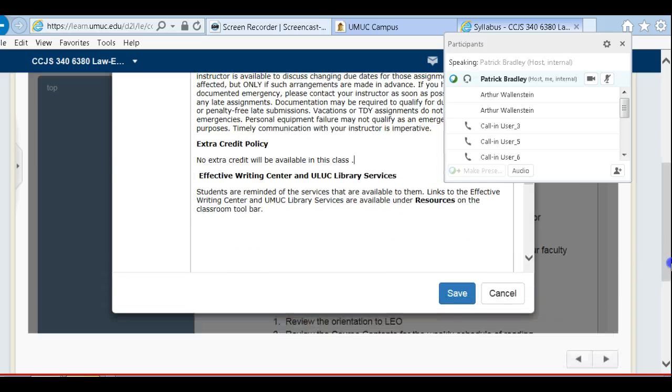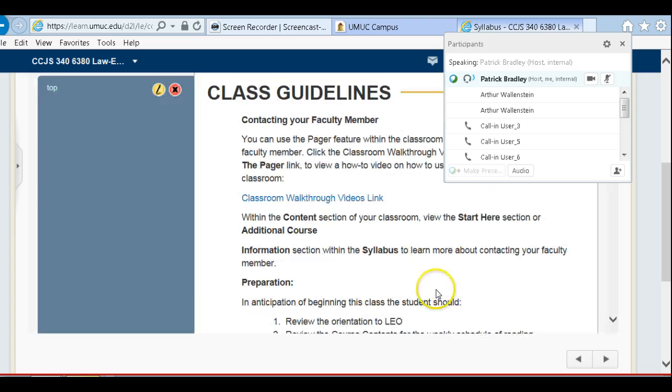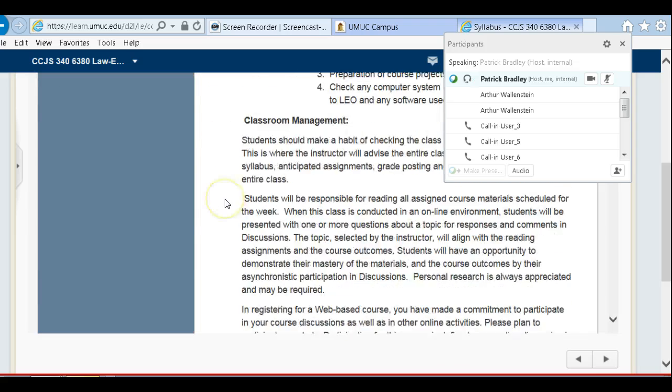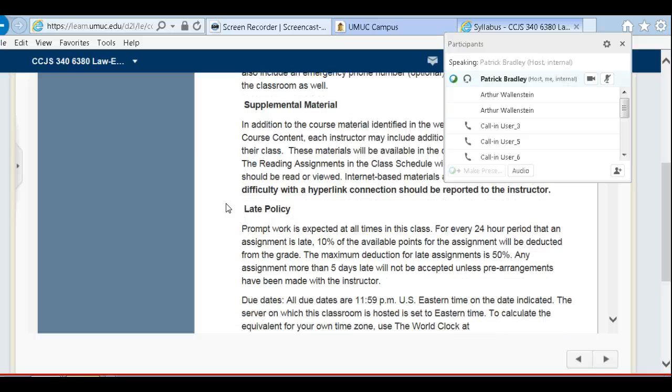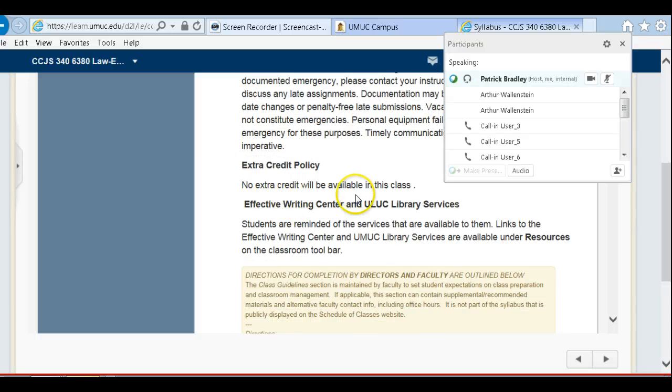Now, I scroll down here and save it. That changed policy, that changed extra credit policy is now out in the public. And anybody who's reviewing this class to see whether or not they could get extra credit in here sees that I've changed and said no extra credit.